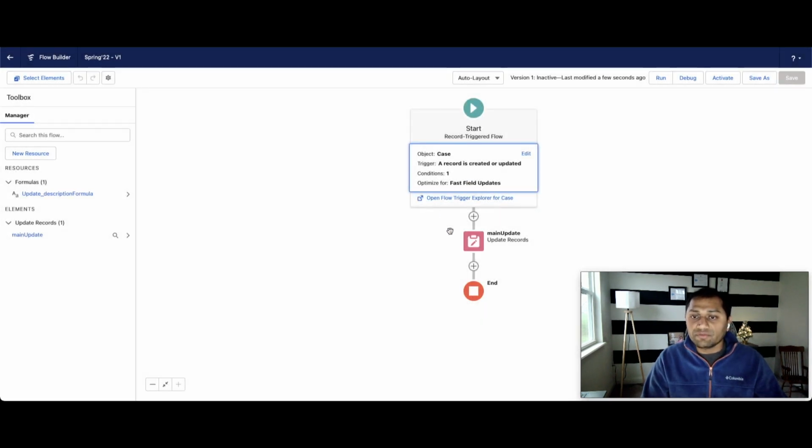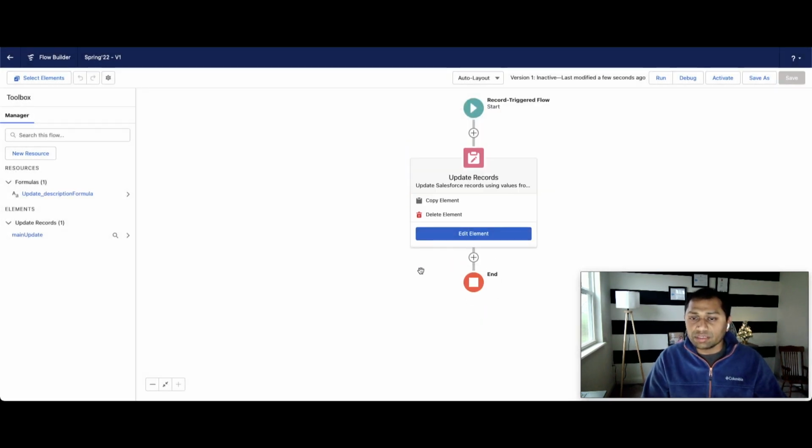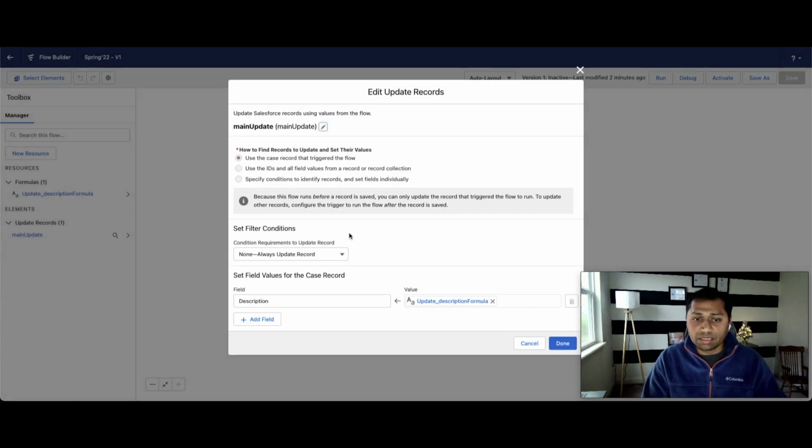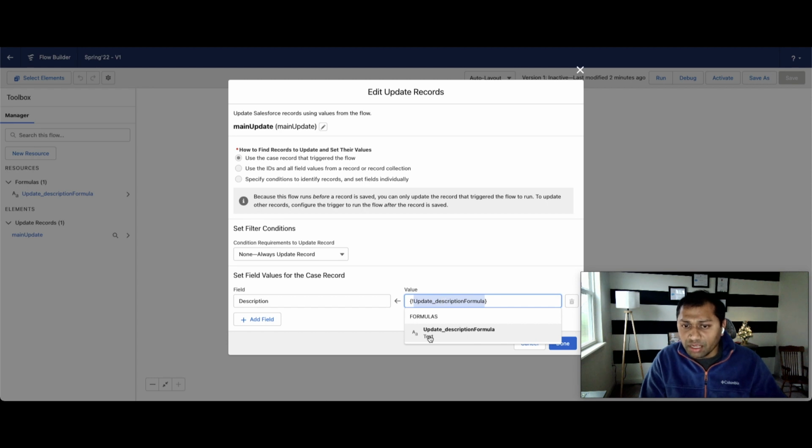And then if you look at the update record, let's see what it's doing in the update record, right? So I'm going to click edit element, and in the edit element, if you remember, we said, well, just update the description with the blank value. And it is updating the description with the blank value. I'm going to quickly look at this description formula. It has created this description formula text as well. So I'm going to formula text variable.